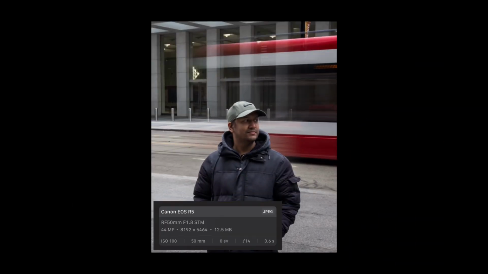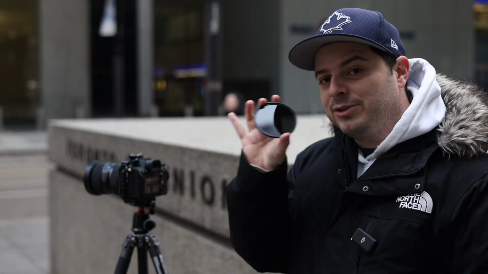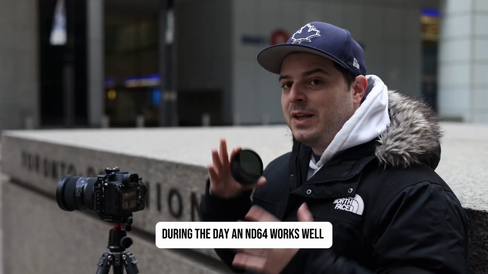So we don't want too long of an exposure, because then he might jitter a little bit and we'll get a little bit of a soft image on the person. So what we're going to do during the day is use a neutral density filter, which acts like sunglasses for your camera. That'll allow us to take a longer exposure and compensate for the bright environment by blocking out some of the light.